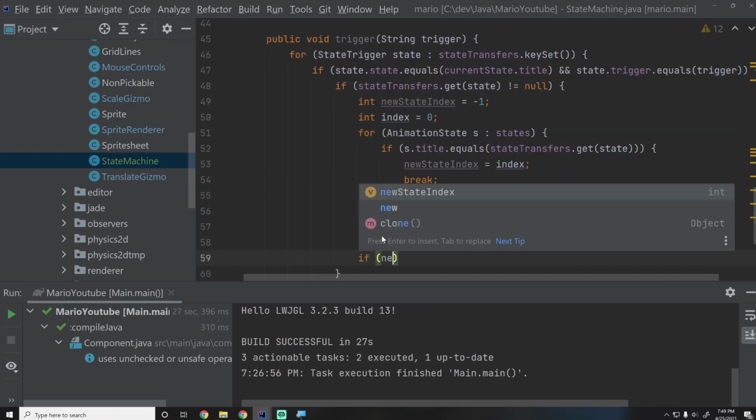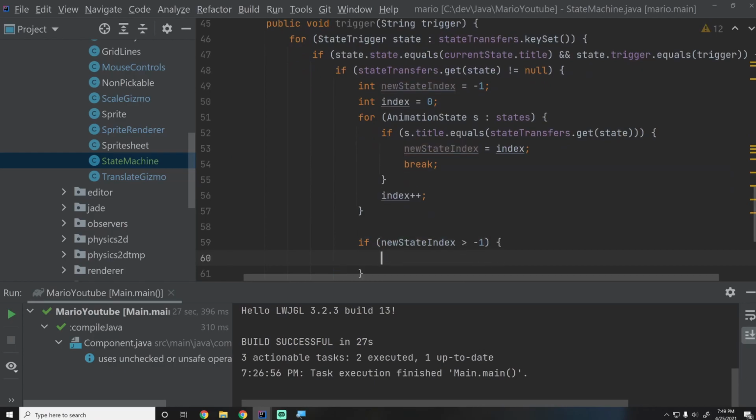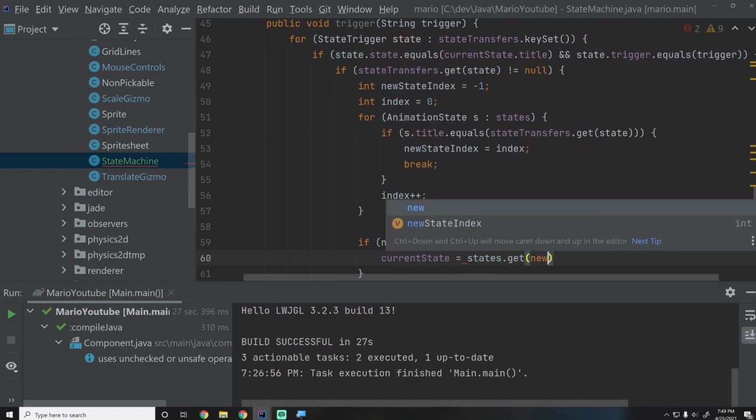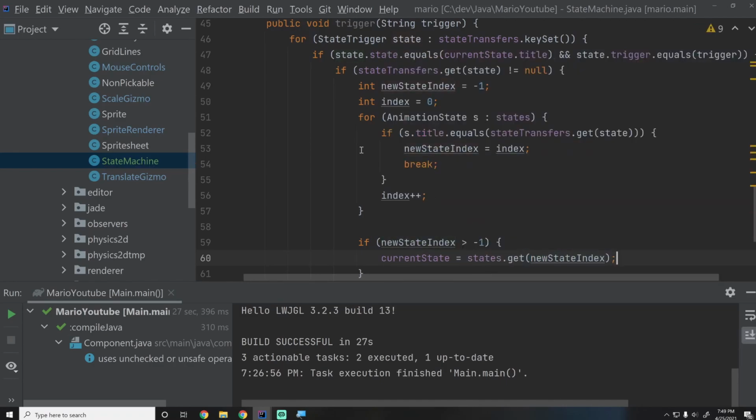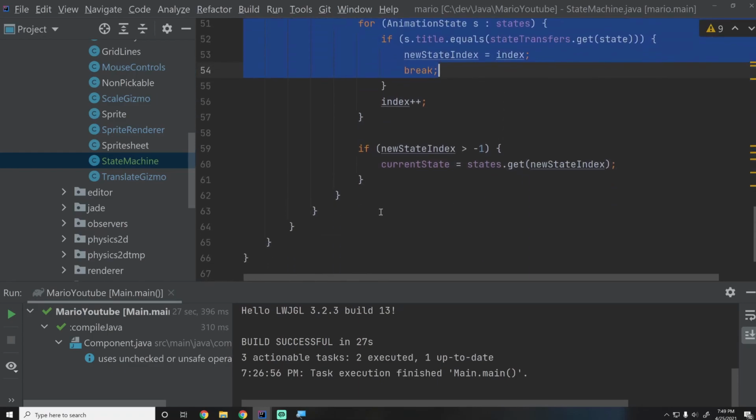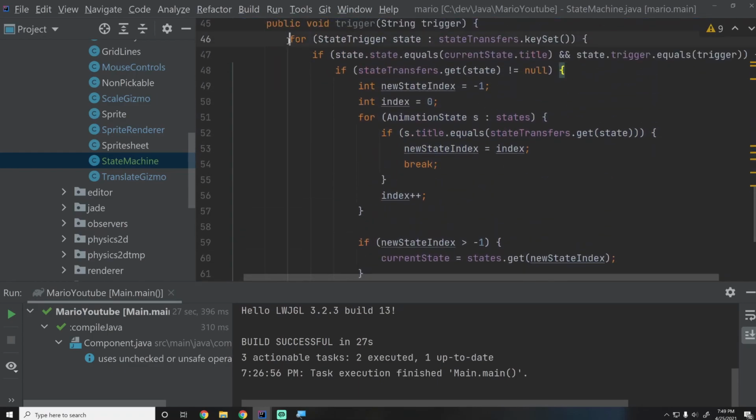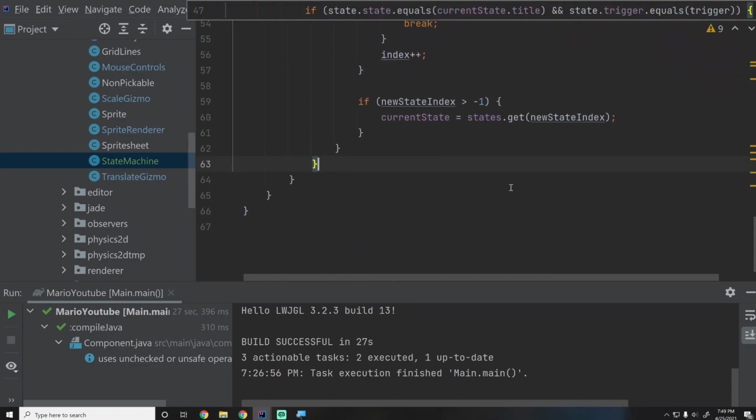Then we can say if newStateIndex is greater than -1, currentState equals states.get(newStateIndex). All right, so this is a little bit complicated and convoluted, but it will basically just transfer us to the correct state depending on the trigger, if it has it, and it will do nothing if it doesn't.